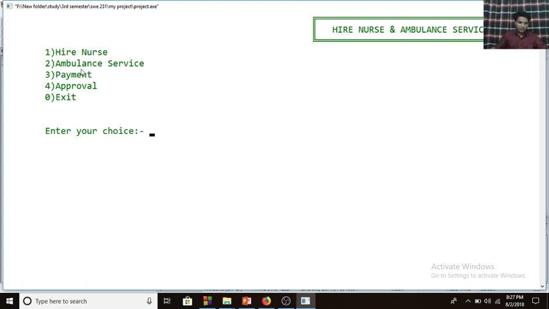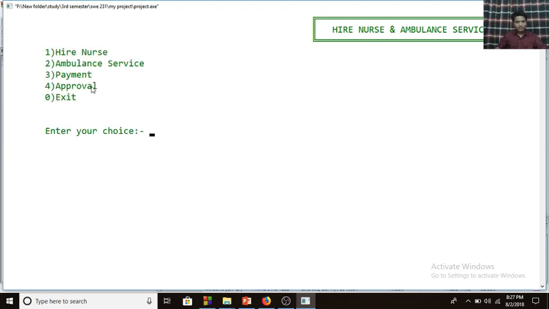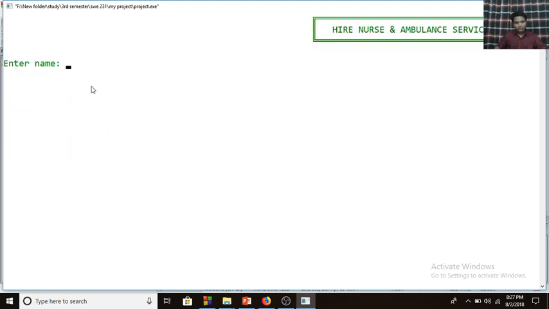Now the other option is ambulance service payment approval. We see this after the user part. We saw the user part there. At first we add a nurse, same nurse, same name, Shathi.